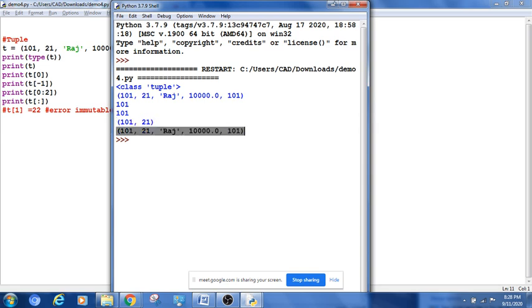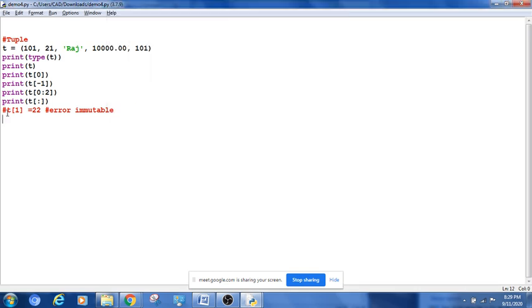Understood? Now let's comment this out and run it. Sorry, remove the comment and run it. Now what am I trying to do? I am trying to modify an element of the tuple. Will it work? Let's see.